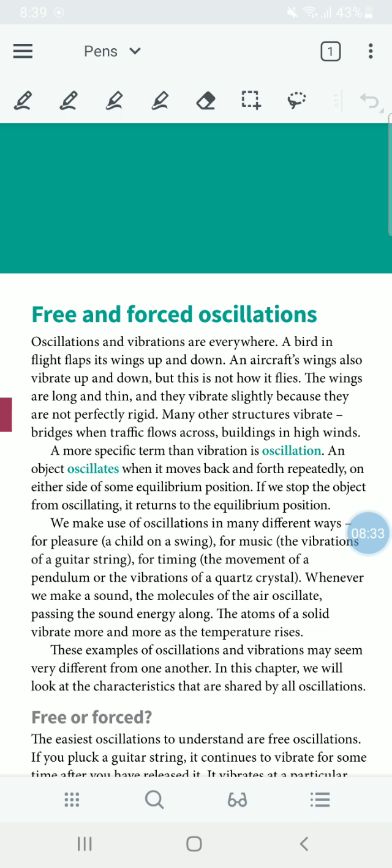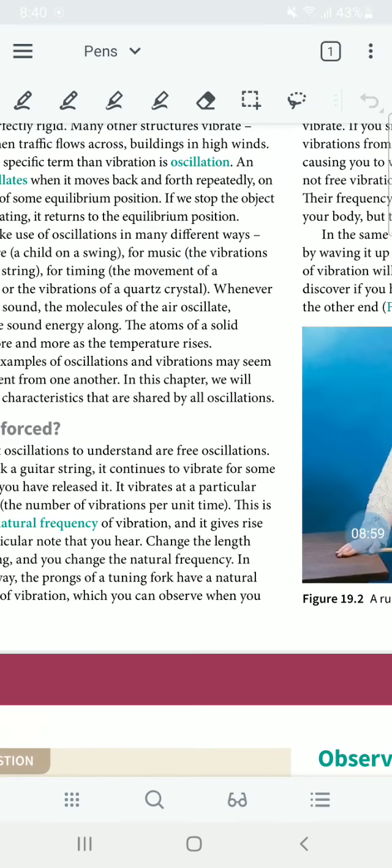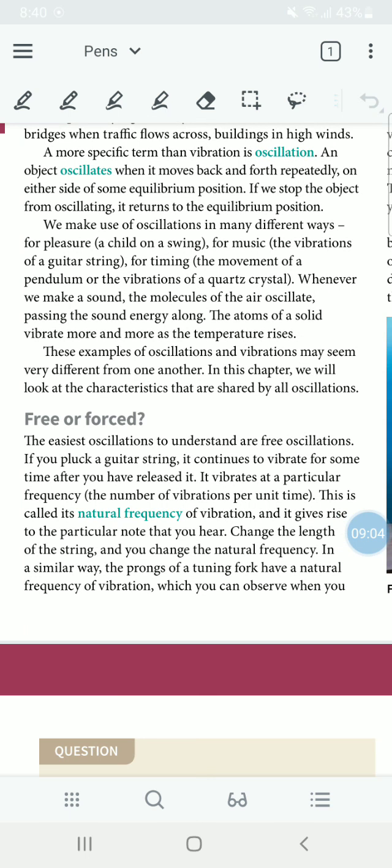These examples of oscillations and vibrations may seem very different from one another. In this chapter, we will look at the characteristics that are shared by all oscillations. So we are looking at the common features of these oscillations, and trying to analyze different factors and do calculations based on the principles they bring about. The first and easiest thing that we need to learn is whether oscillation is free or forced.